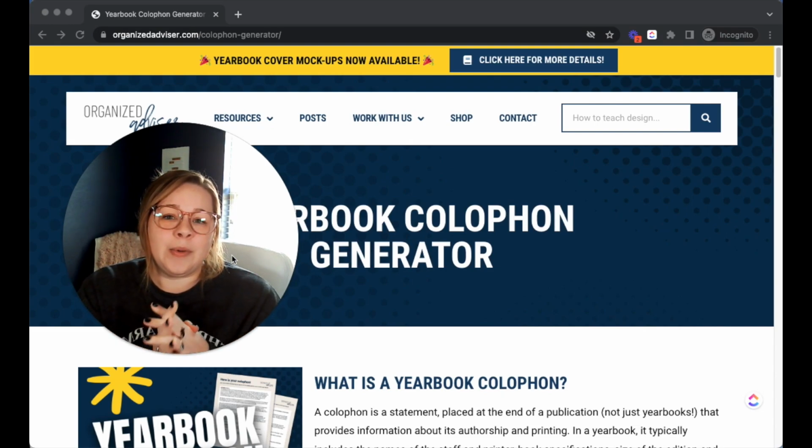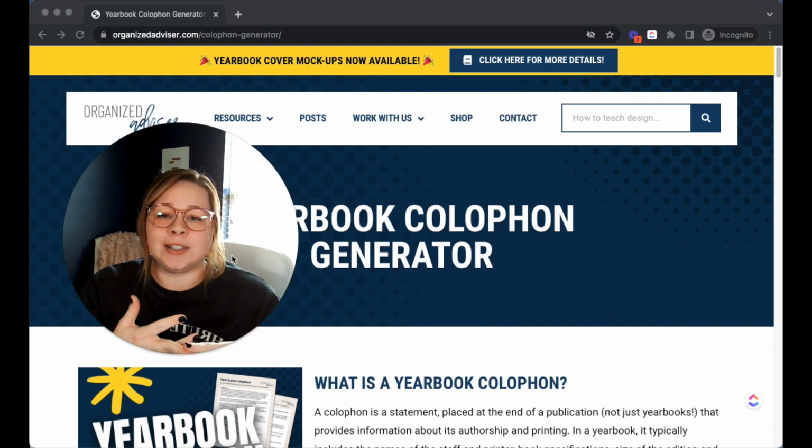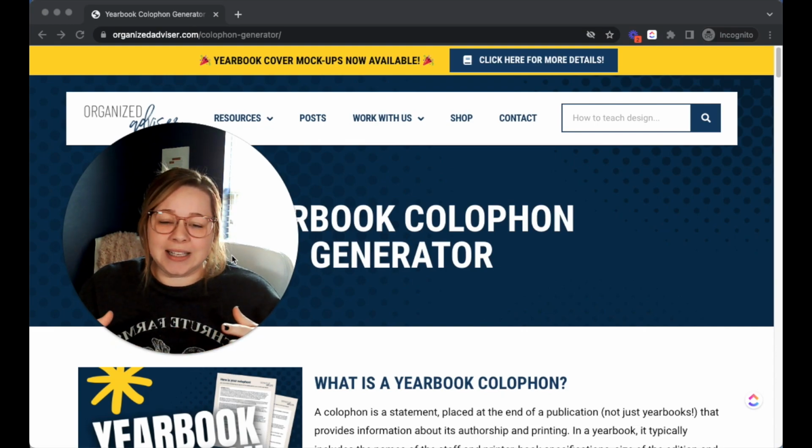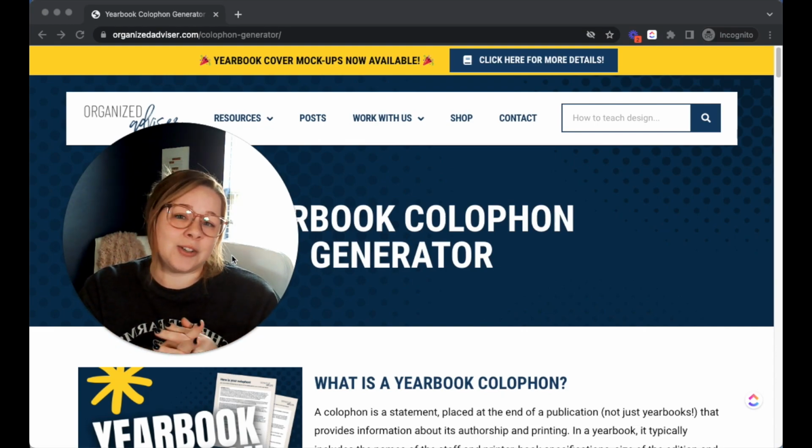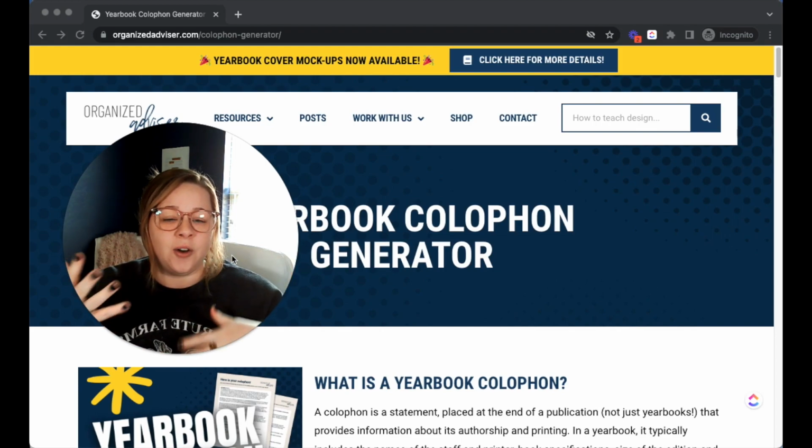And so we've had some questions from some new advisors that are like, what is a colophon? I've heard this word, how do you say it, what is it, where does it go, what do I put in it? All those sorts of things. And so we were thinking through how to answer that question. And so I was writing out how to do this.